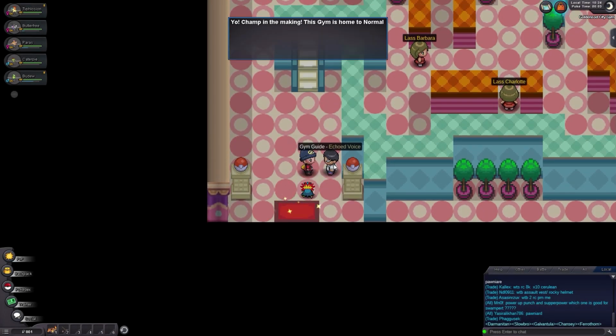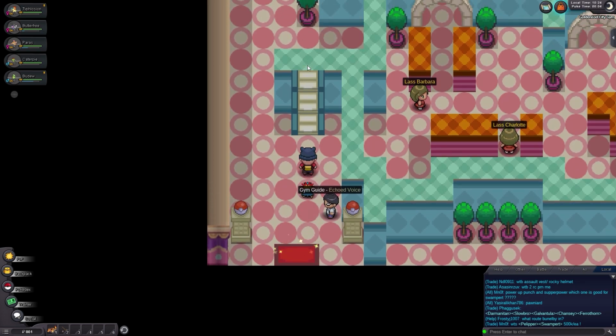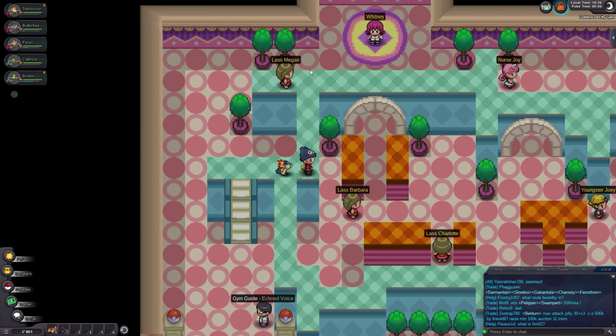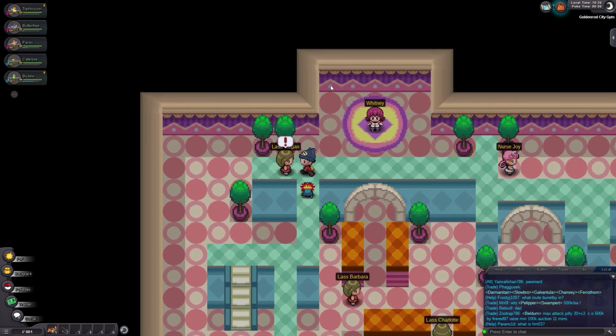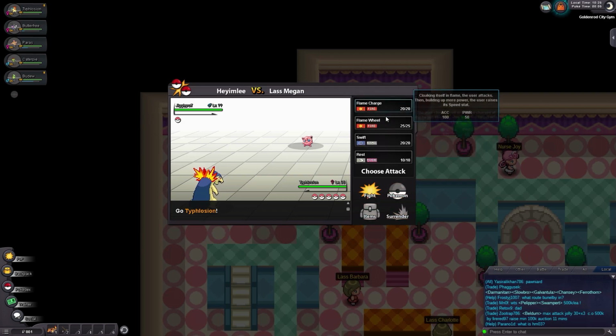Yo, champ in the making! This gym is home to normal-type trainers. I recommend you use fighting-type Pokemon. But watch out, some of them will have an affinity with the fairy-type. Yeah, well, all I've got is Typhlosion, so that's who we're gonna use. I guess I'm just gonna go up here and cut through all the other people. If I can even... Uh-oh. Alright, last Megan. Whoa, Typhlosion looks awesome!